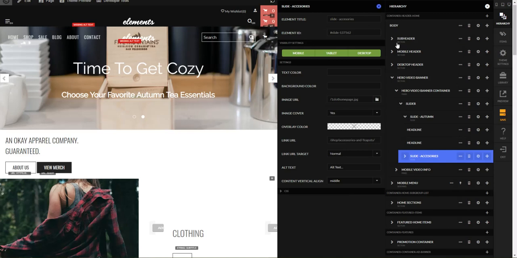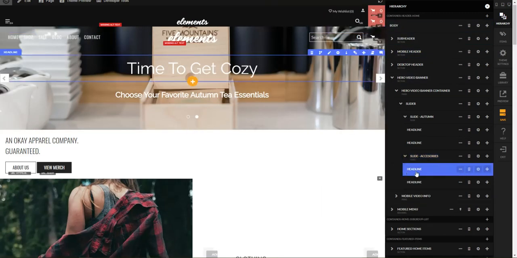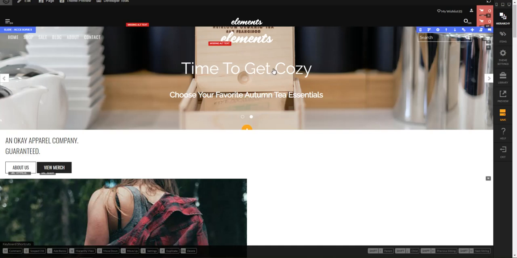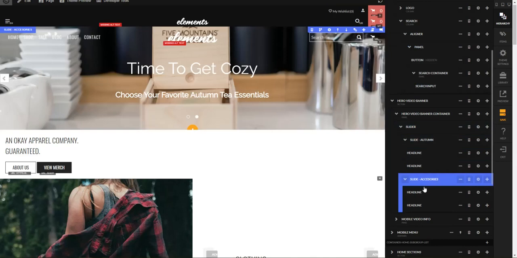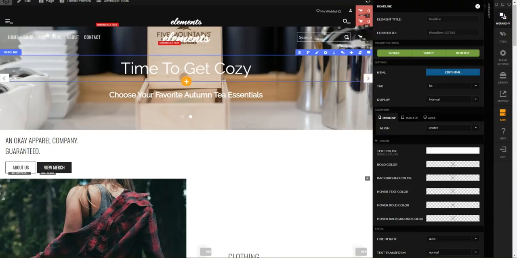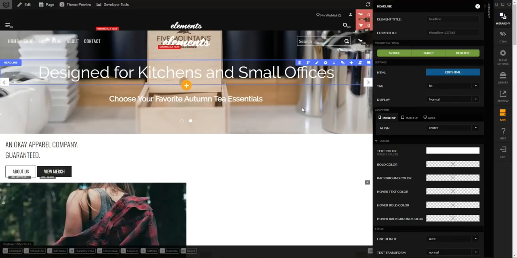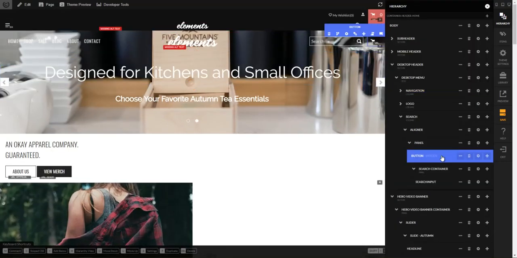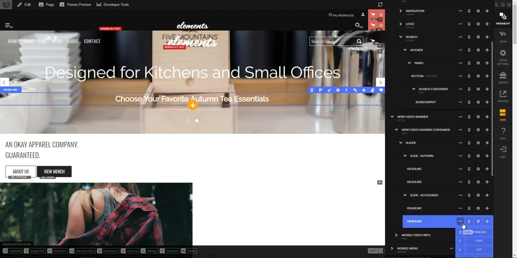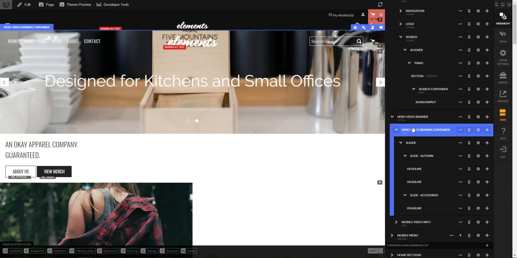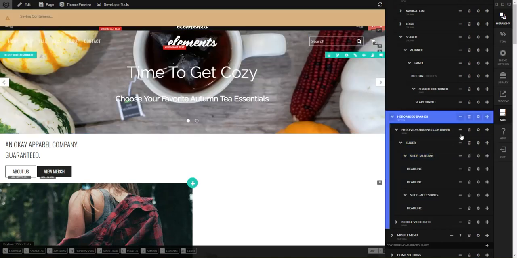Okay, so now let's go back into my slider real quick. Edit these two headlines, and we'll change out the text. In this particular slide, we only have one line of text, and so what we're going to do is we'll just delete the second headline. Okay, save that out.